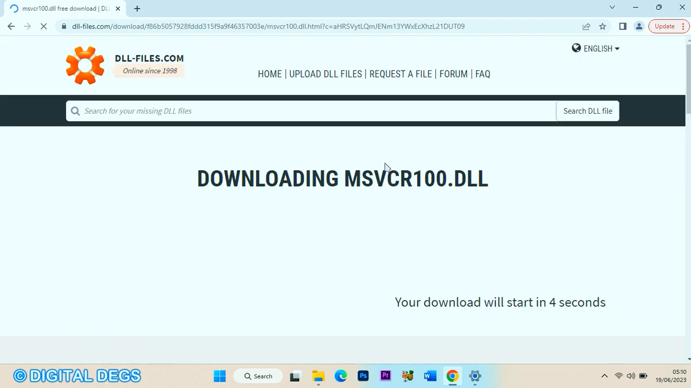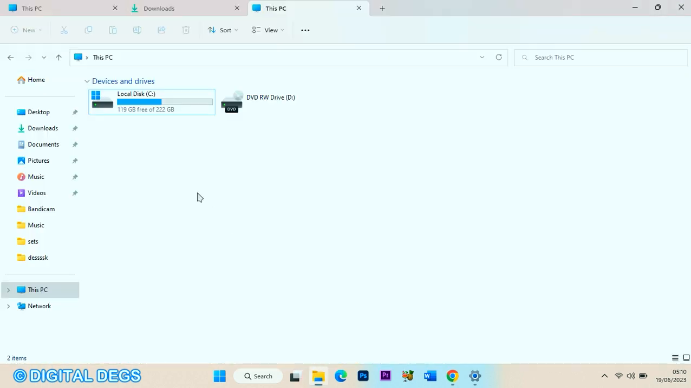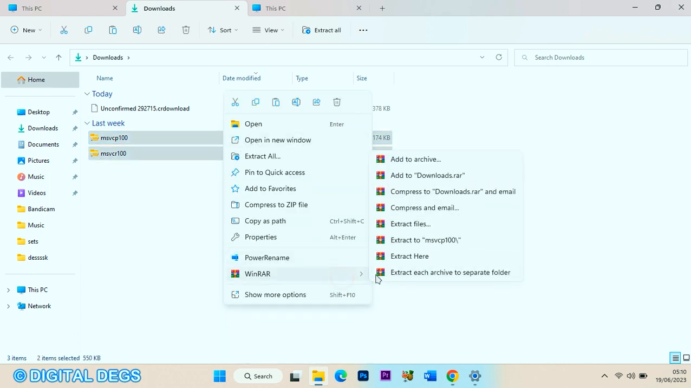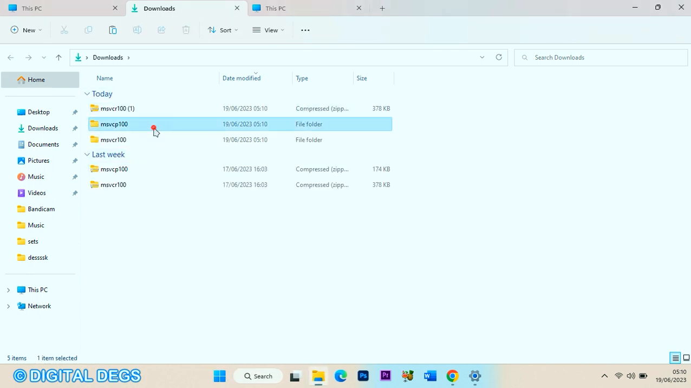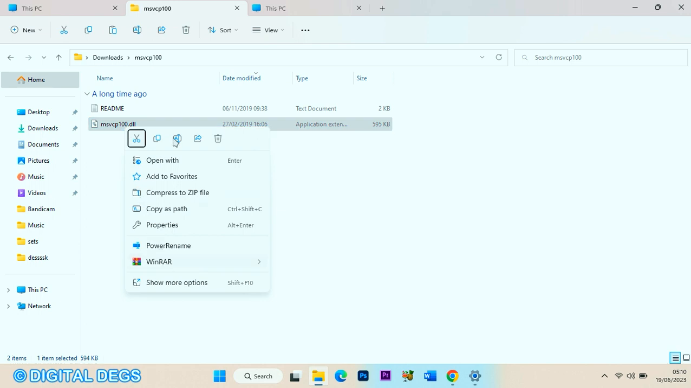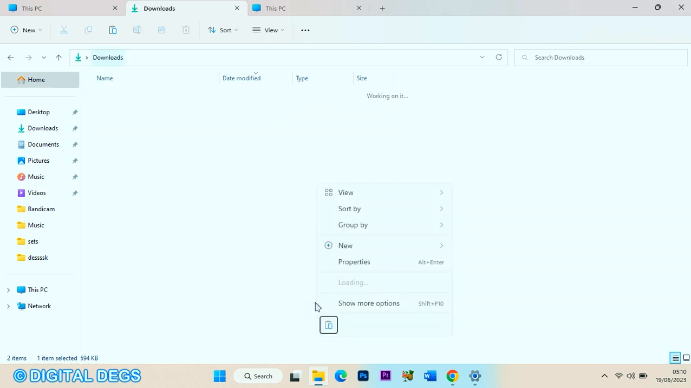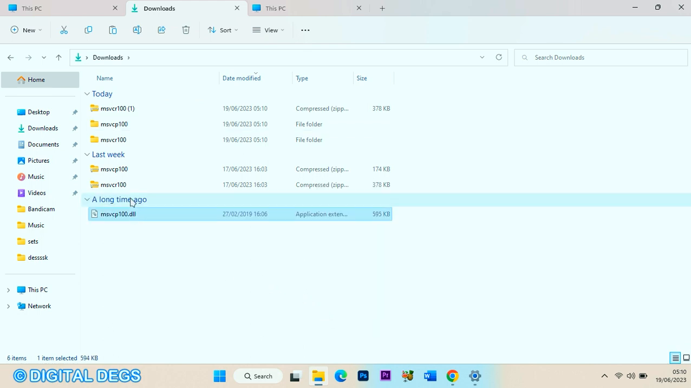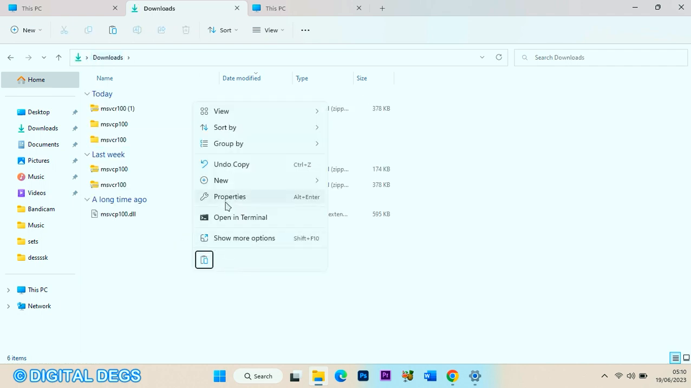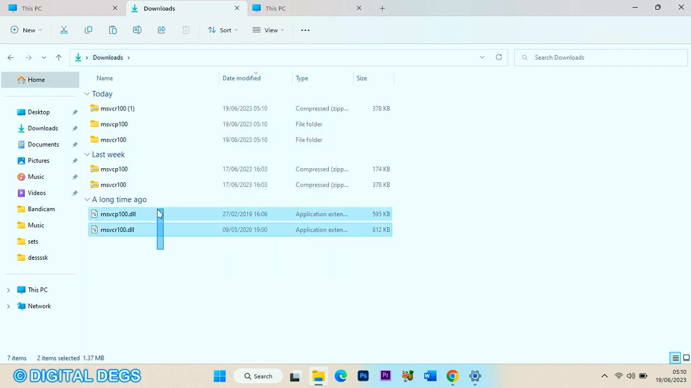I click on download, and it's going to download the file. You do the same for subsequent files as well. After downloading the files, you go back to your downloads and extract them. After extracting, you copy them to a single location, which is what I'm doing right now. MSVCP, then MSVCR. I copy as well and paste it here because I want to copy both.